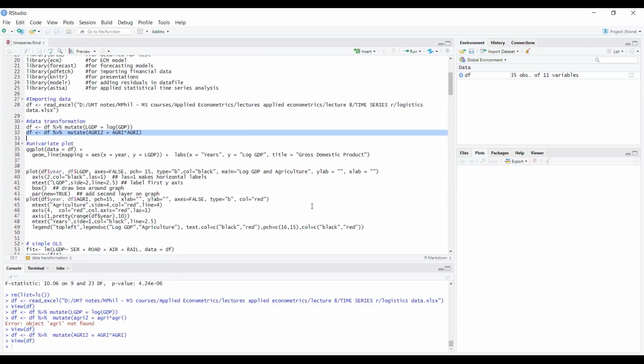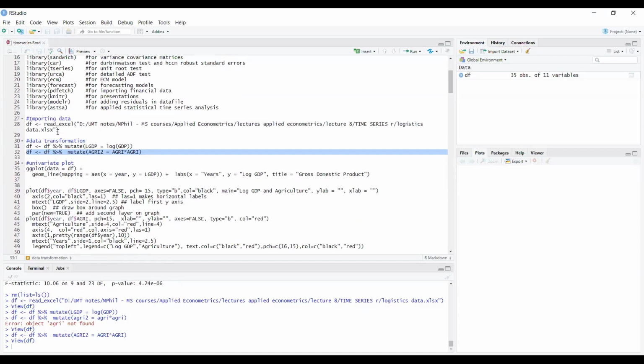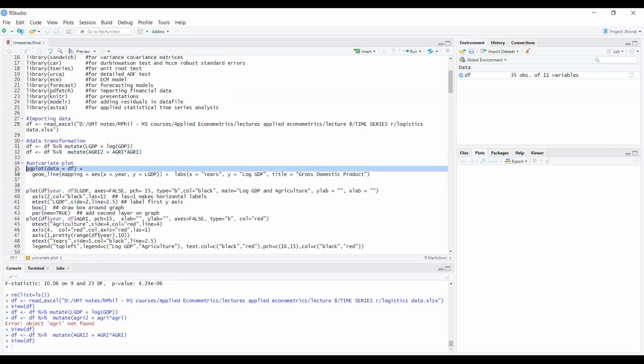Univariate plots means there is only one variable, and the second variable is the time. So what the command is, it's ggplot. This command comes under tidyverse. So ggplot, and then you will write the data file name plus you will add a line plot, and in mapping you will add x-axis and y-axis.